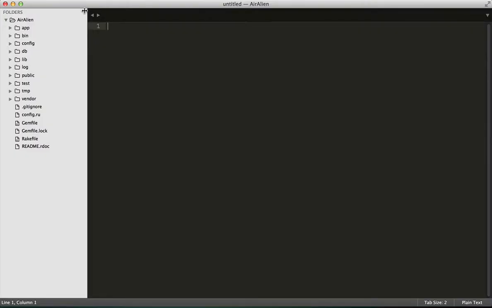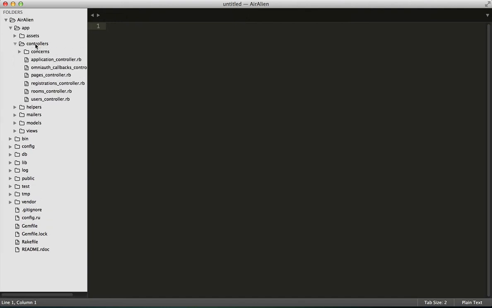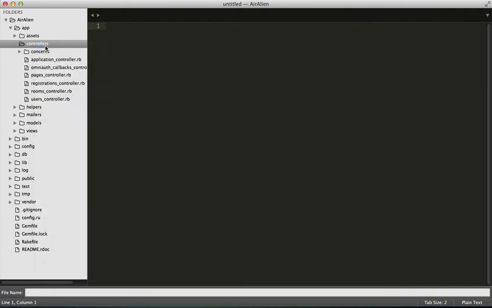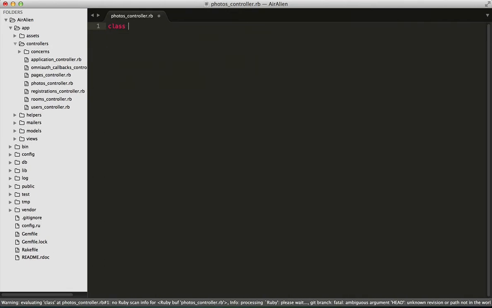In our project under app controllers, we're going to create a photo controller. So I'm going to create a new file named photos_controller.rb, and I'm going to create a class named PhotosController extending from ApplicationController. In here, we're going to create a destroy action, and inside the destroy action, let's do the following code.